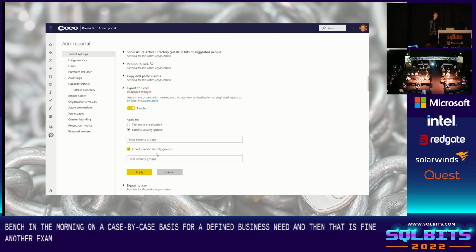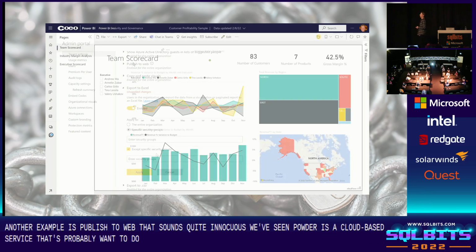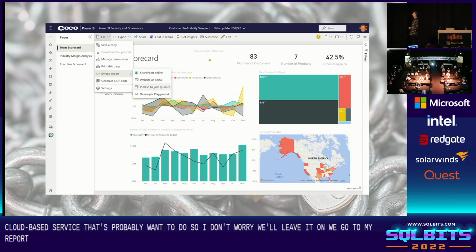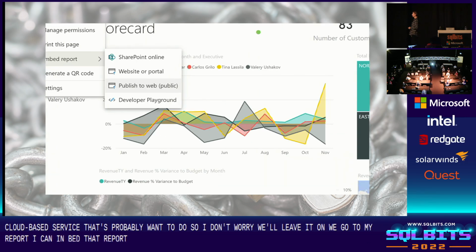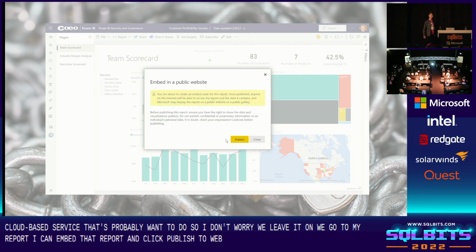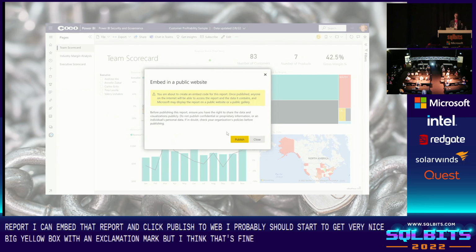Another example there is publish to web. So that sounds quite innocuous. We've seen Power BI is a cloud-based service. That's probably something we want to do. So I leave it on, go to my report, I can embed that report and click publish to web. I probably should start to get a bit worried now because of this big yellow box with an exclamation mark, but I think, nah, it's fine, I'll carry on anyway.